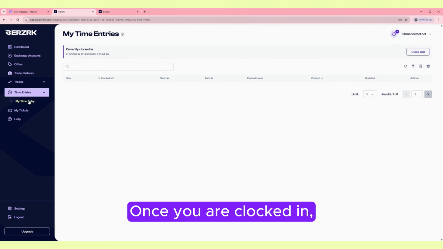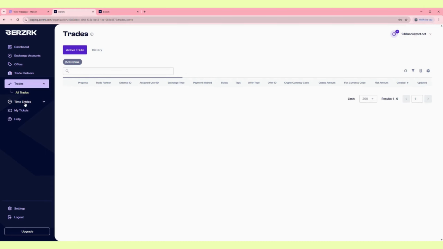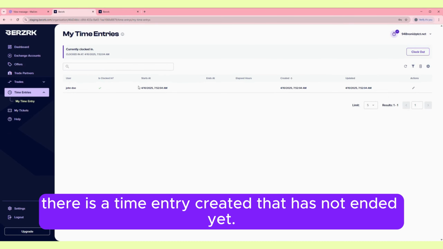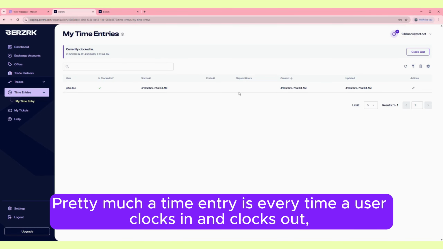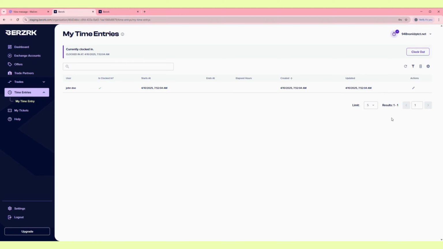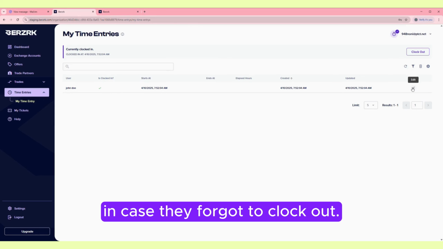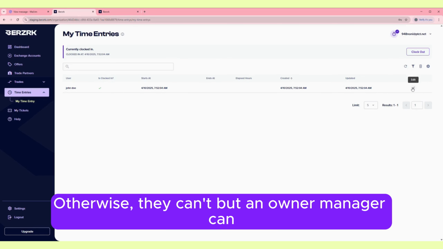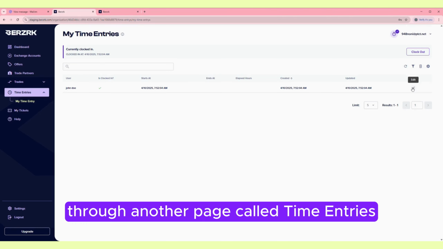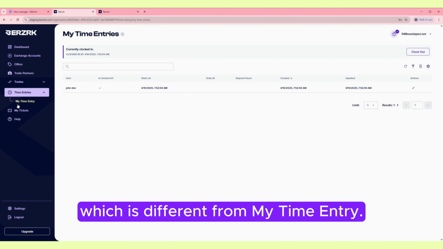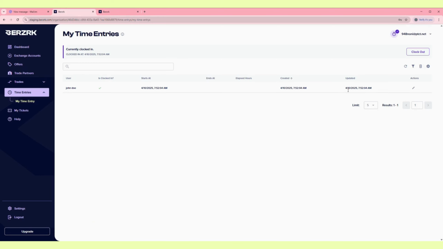Once you are clocked in, there is a time entry created that has not ended yet. Pretty much a time entry is every time a user clocks in and clocks out. And the user can edit them, but only to reduce the time they worked in case they forgot to clock out. Otherwise, they can't. But an owner or manager can through another page which is called time entries, which is different from my time entry.